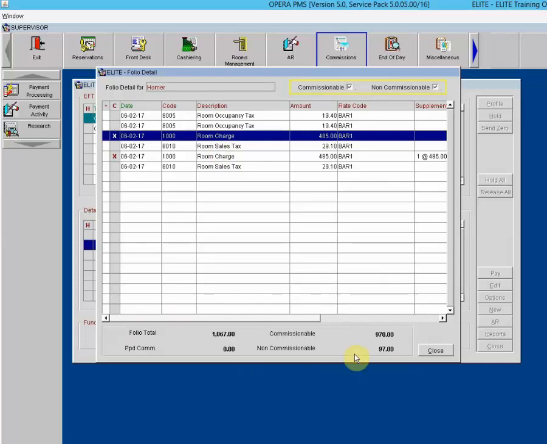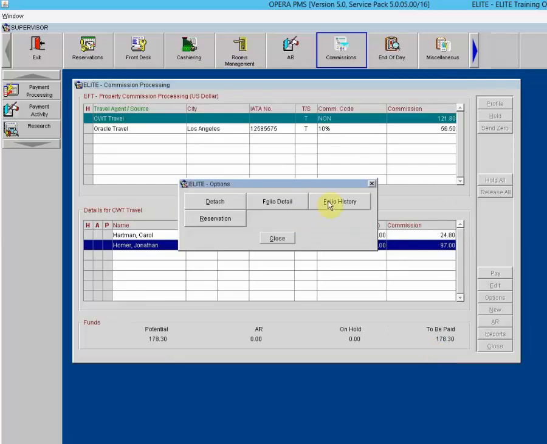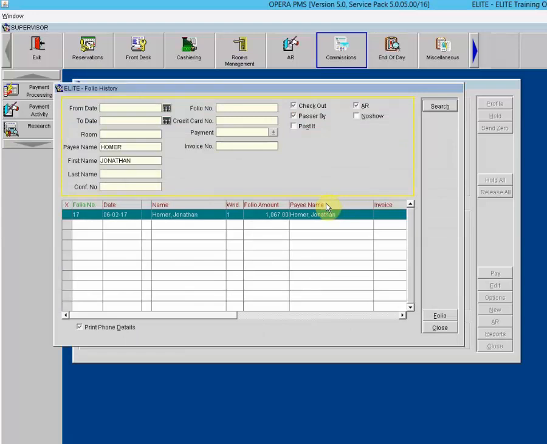Okay. So the room charge and the room charge are commissionable. So we have a total commissionable of $970 with our commission of $97. And here is the total for the folio. Folio history. Folio history displays the folio history for the highlighted commission detailed record. So this is the guest bill we could print out for the guest or preview it.